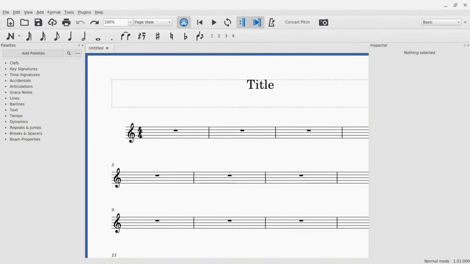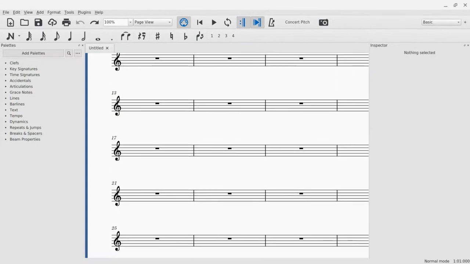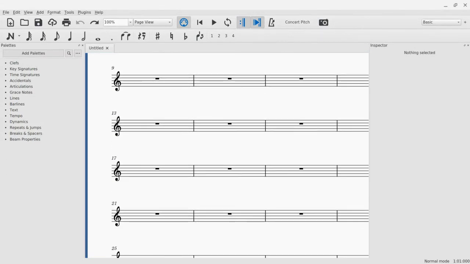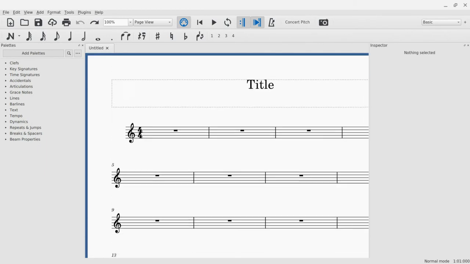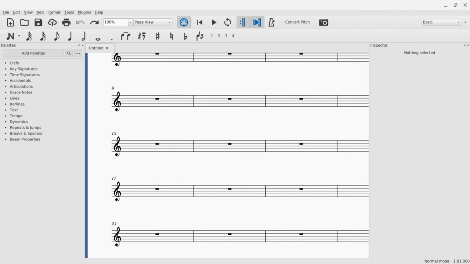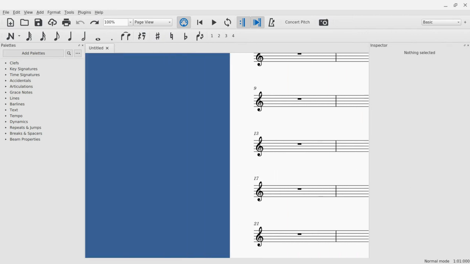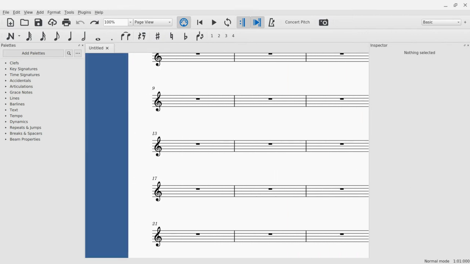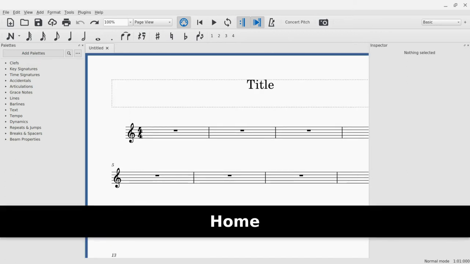If you have a mouse, you can use the mouse wheel to scroll up and down. In my case, it's not an actual mouse. I have a touchpad, and it's 2-finger swipe to scroll up and down, or with Shift to scroll sideways. You can also use the standard shortcuts like Home to go to the beginning.